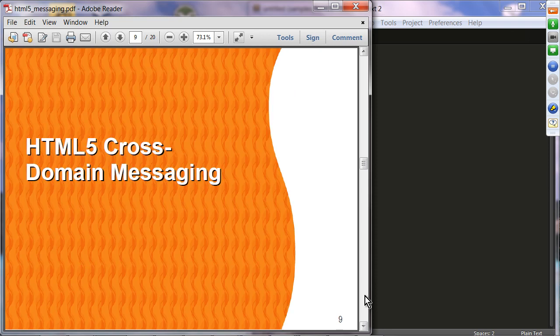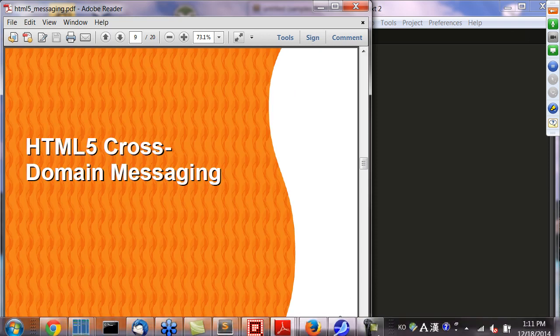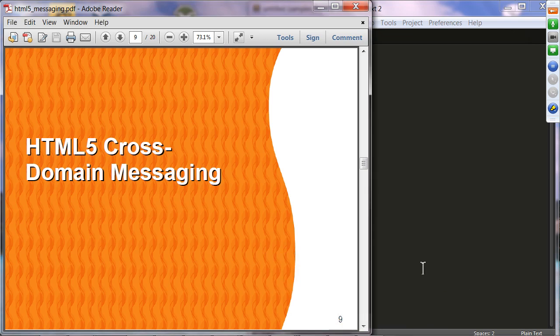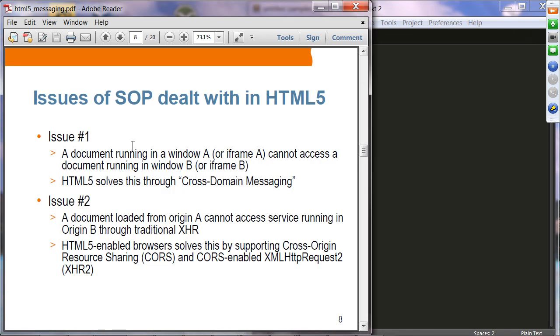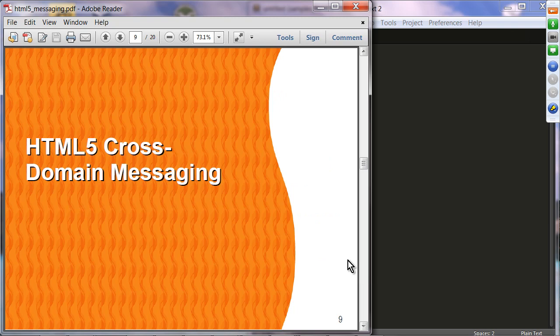Let me stop right here and see whether you guys have any questions. So we're going to deal with the first issue, issue number 1, and how HTML5 solves it through cross-domain messaging. That's the first thing we're going to talk about.